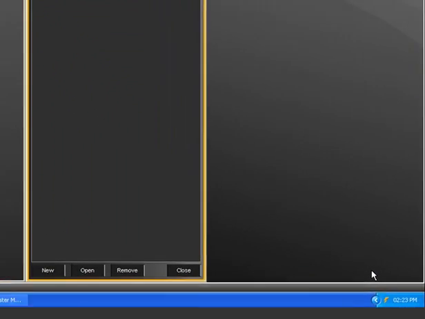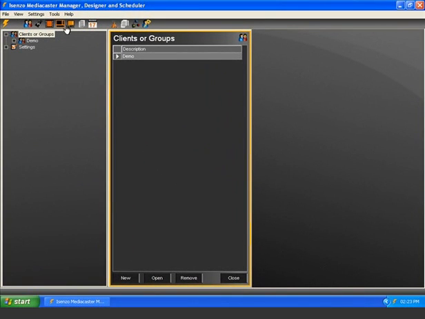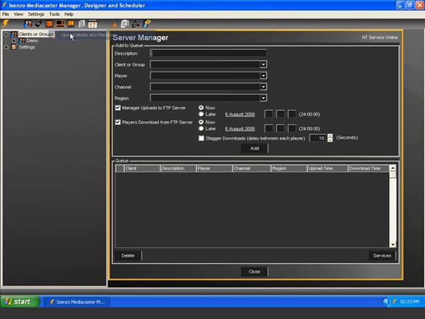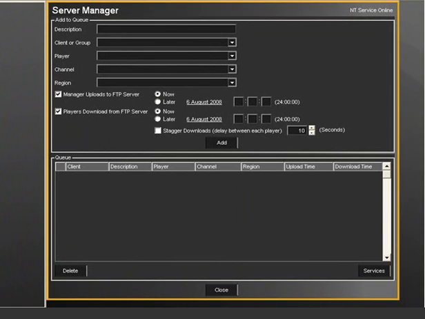Now go back to the manager and select Tools, Upload Media and Playlists. This opens the Server Manager window. The Server Manager gives you fine control over the whole transmission process. For example, you can schedule the upload and download processes to occur at different times. You can create batch lists, and you can target selected channels, clients and players.